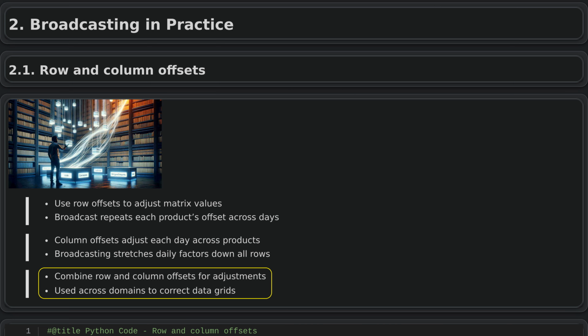Broadcasting is especially powerful when you need to apply both row and column adjustments to a matrix, such as correcting student test scores for individual performance and exam difficulty. You can treat rows as students and columns as exams, then use row offsets for personal improvements and column offsets for exam difficulty. Broadcasting lets you apply these adjustments in either order to produce a fully corrected matrix without manually changing each value. This approach is widely useful in areas like image processing and finance, where large datasets need efficient, systematic adjustments.